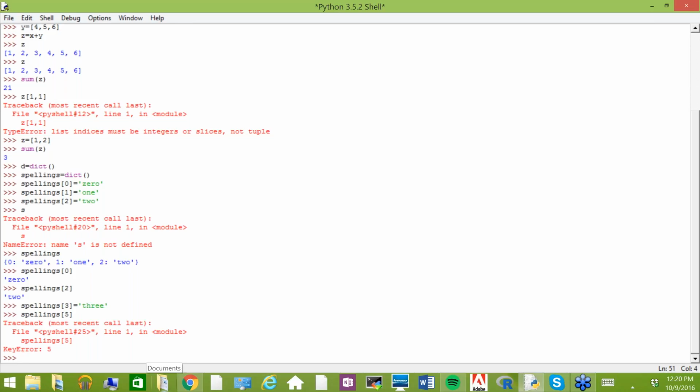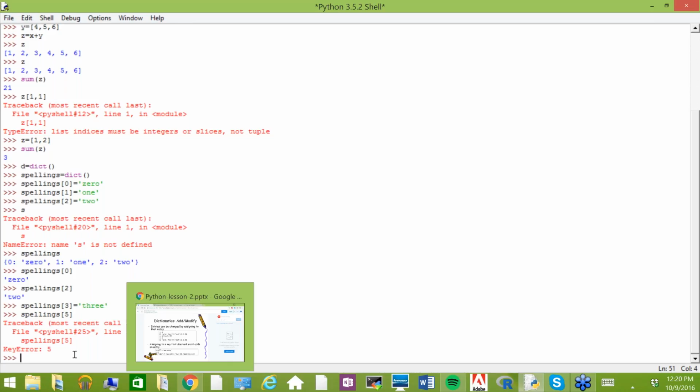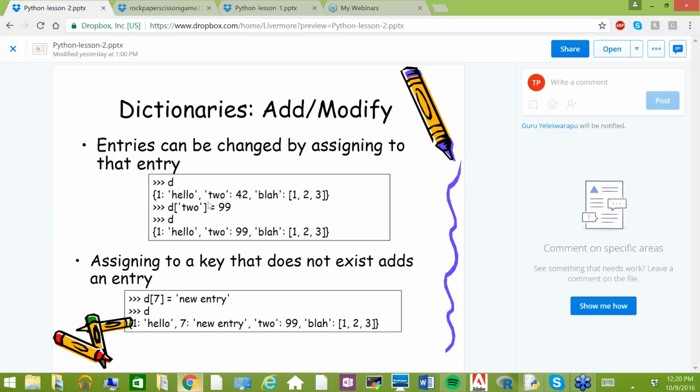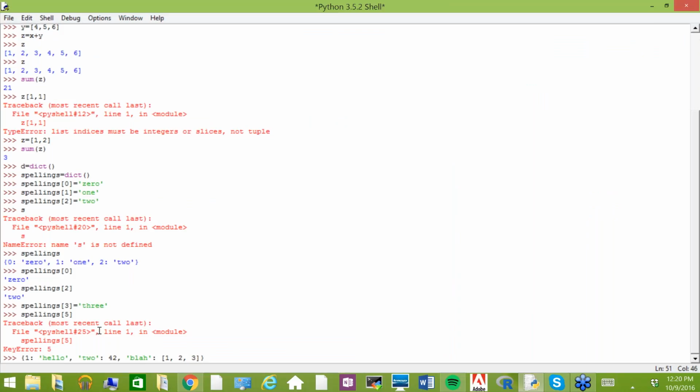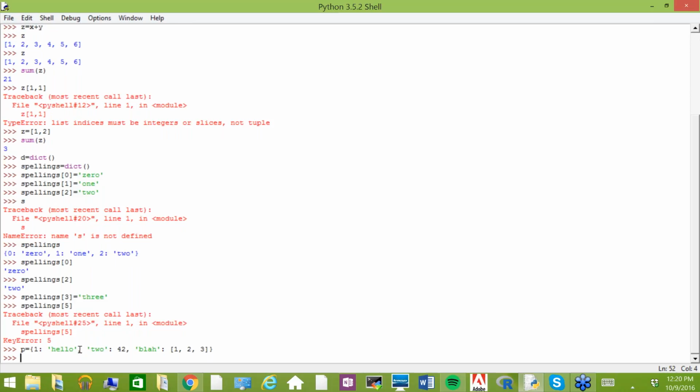Pratham, go ahead. My question is, is there a shortcut instead of just typing spellings of 0 equals ZERO, spellings of 1 equals ONE, or is there a shortcut you could do? Yeah, there's another way. You can just do it like this over here. 1 is hello, 2 is 42. So I could have just done this too. So if you set a variable equal to this, that's the same as saying p equals.